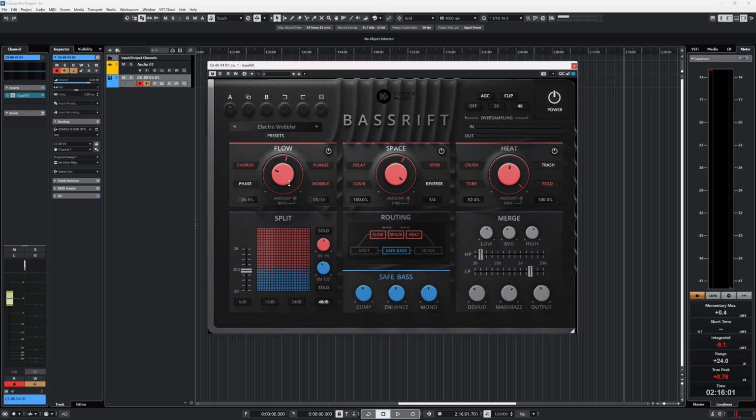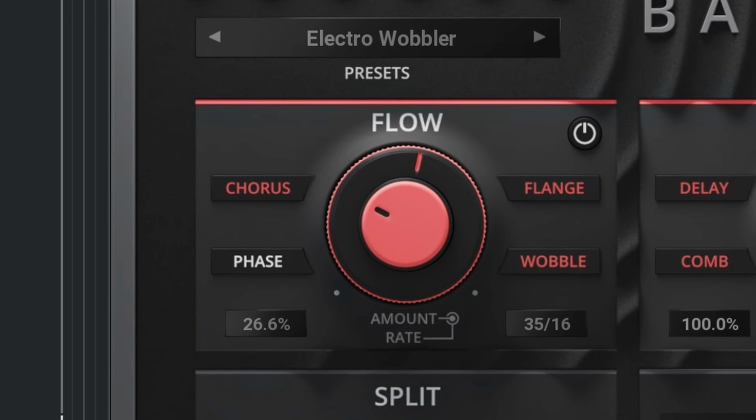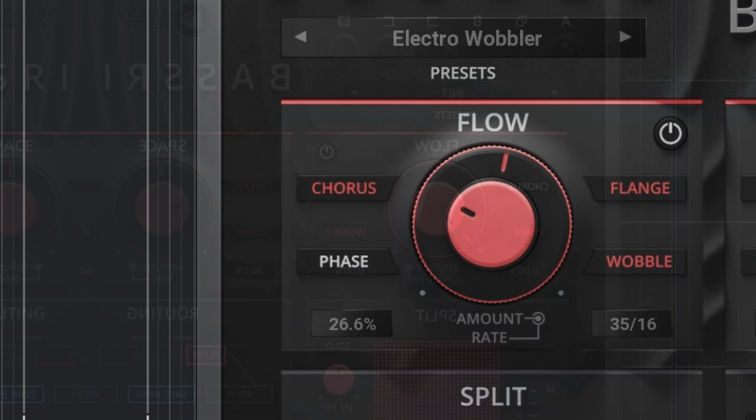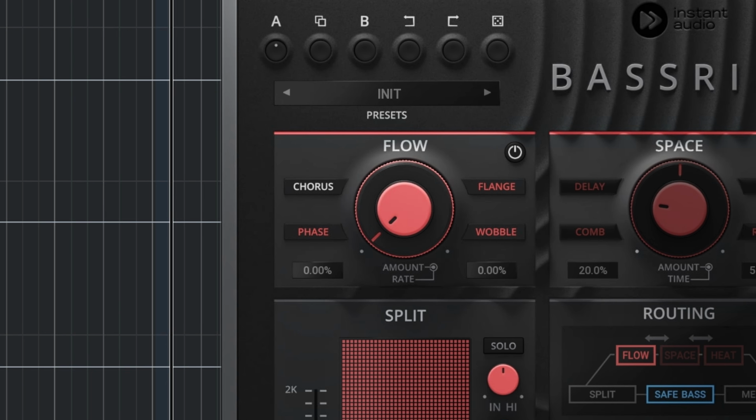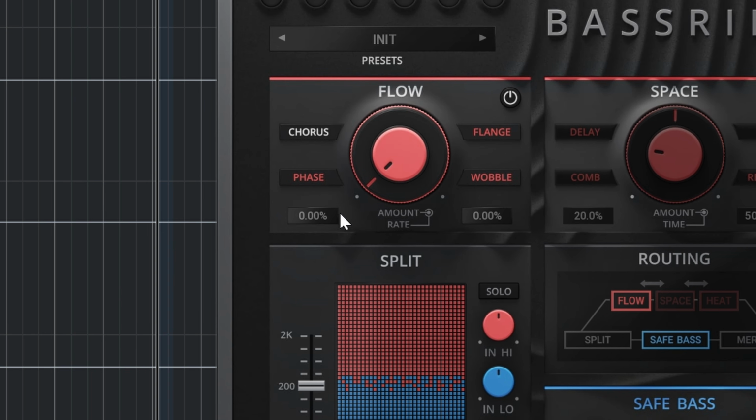Bassrift gives you 12 effects divided in 3 modules. Here's how they sound. On the top left you find the 4 modulation effects of flow. On stereo tracks, the chorus is stereo only, even when the source is mono.